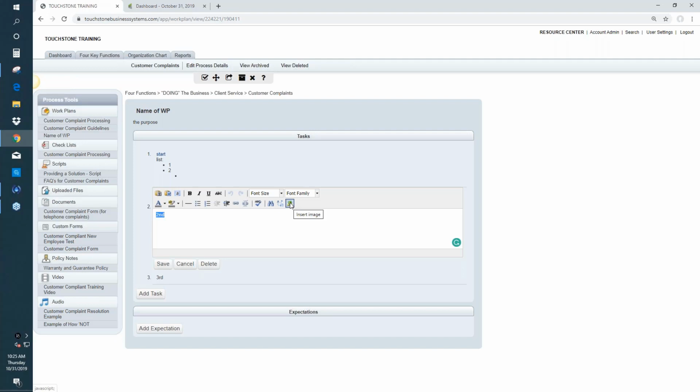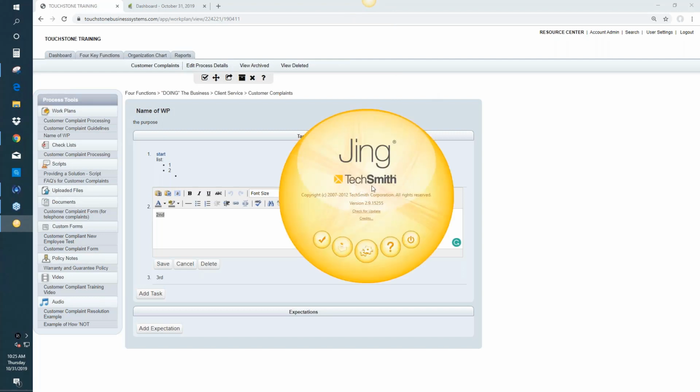So you take a picture of how something's supposed to look. You can do a screenshot picture or a literal picture, and then you insert that using the image uploader. This is a tool a lot of you who've been on the webinars already have probably seen me use, but for those of you who don't know it, this is a tool called Jing. It's made by Smith Tech. They need to update their Flash.